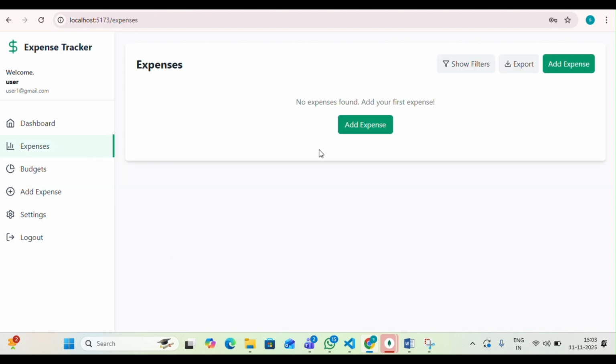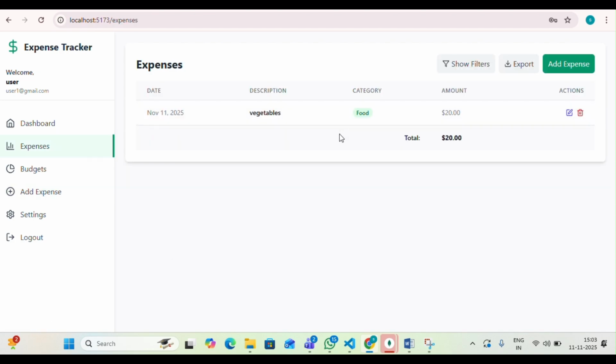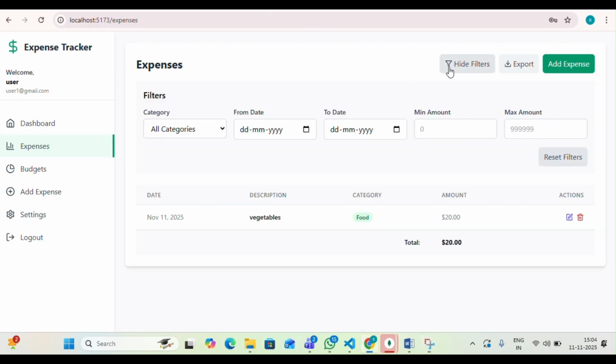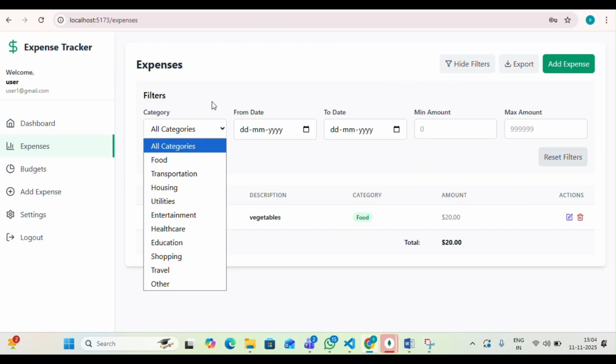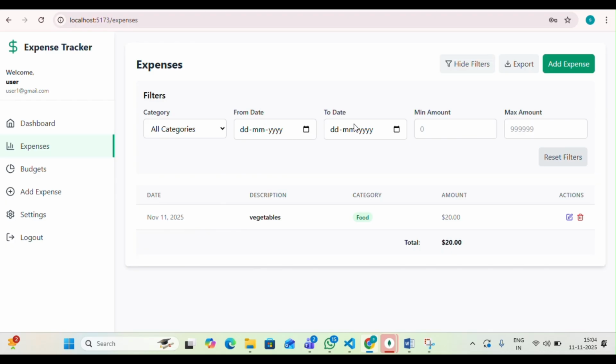So after the expense is added, we can see it here. We can add extra expenses and we can export them and we can show them by the filters. We can filter them based on the categories, from date to date and the minimum amount to maximum amount. We can also export the file to CSV or PDF.